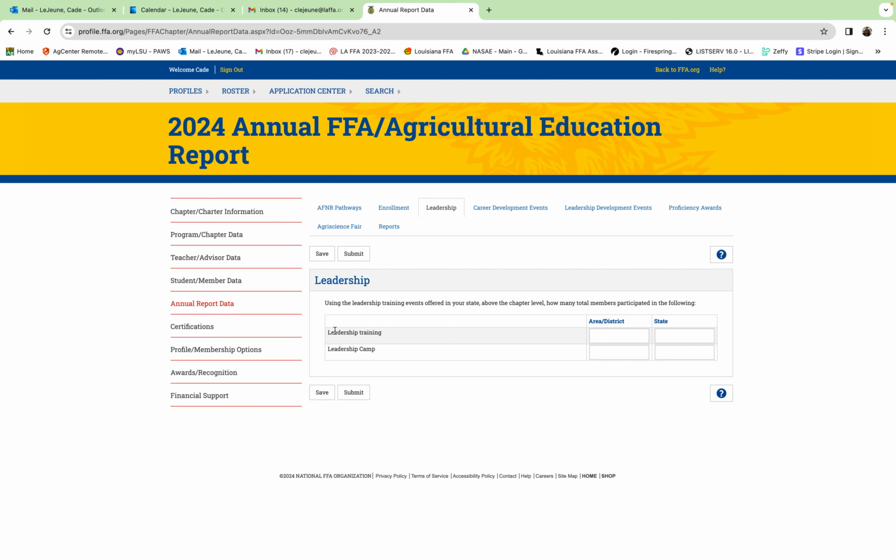So for some of your areas, that may have been Colt. For some of your areas, it may have been another training that was held. Typically, they ran somewhere between November and January. So if you had students attend that area training put on by the area officers, you enter that number here in the area box.